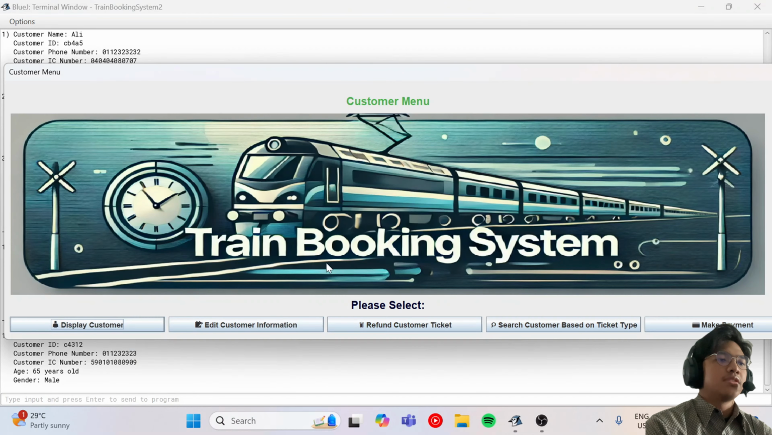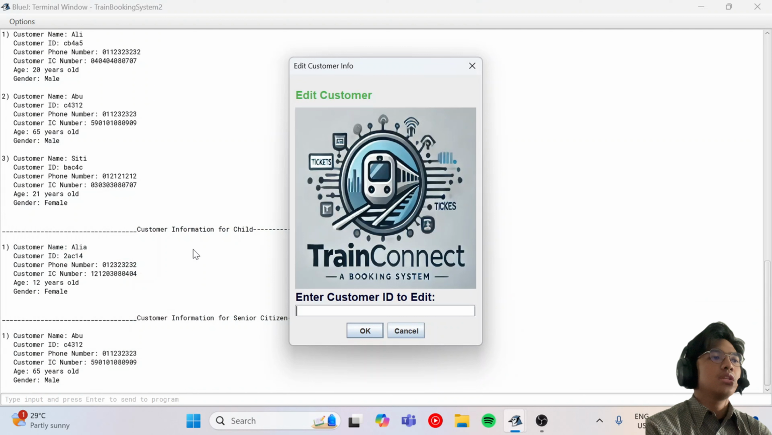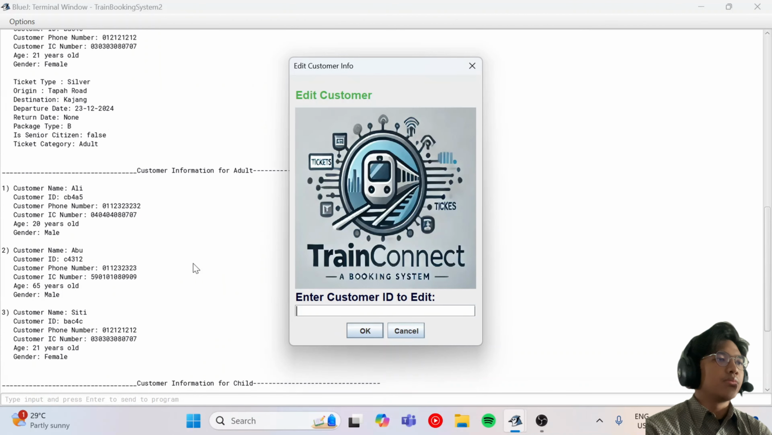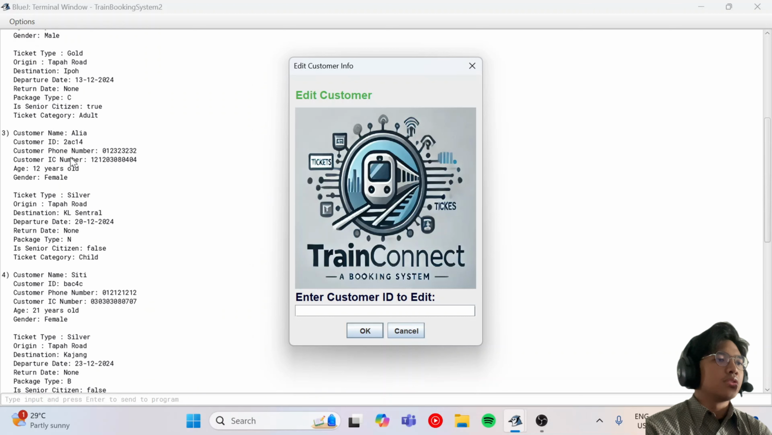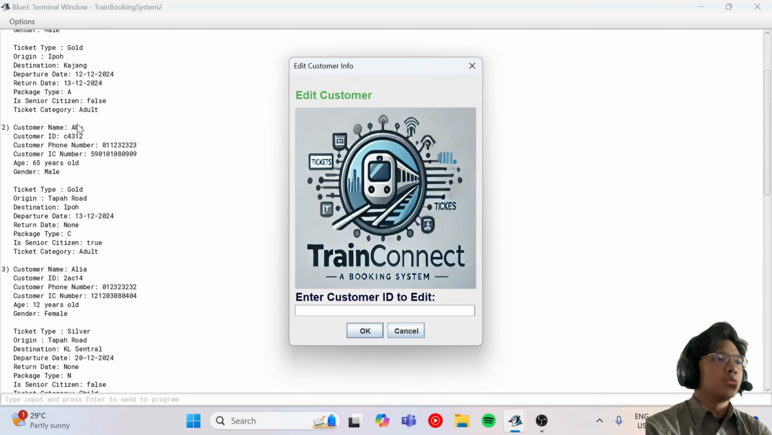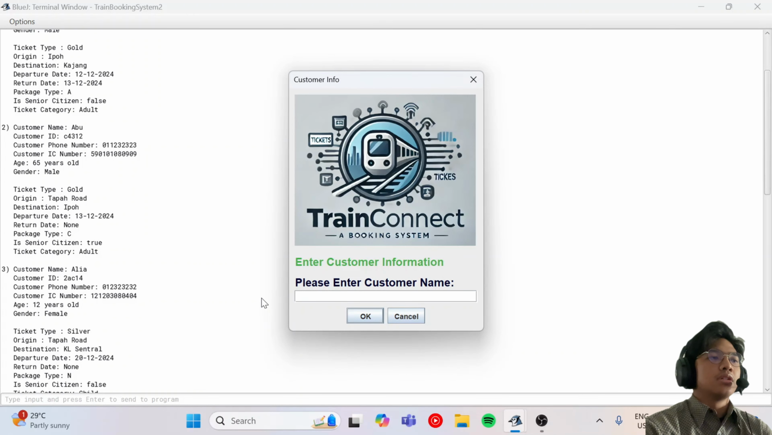And then next, we try to edit the customer information. Okay, to edit, we need to enter the customer ID to edit. So for example, from here we want to edit Abu, so we need to enter the customer ID, which is this C4312, and then we need to enter the new update for the customer name, which is Abu. We want to change it to Ahmad Abu.